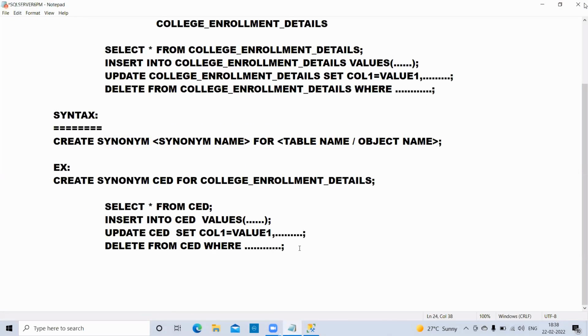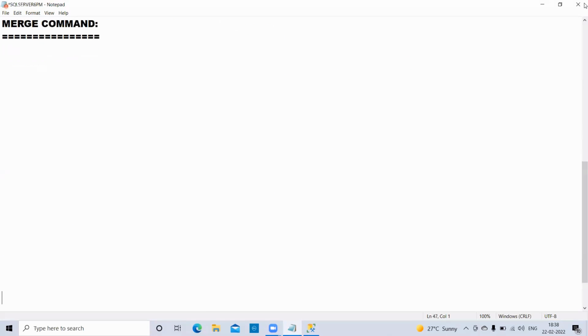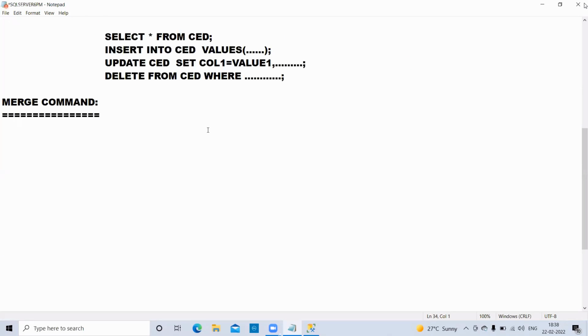Okay, right. So next one is called the merge command. So what is the merge command, guys? Basically, previously what was happening: your DML operations, whatever they are, insert and update and delete, these commands we performed individually here.